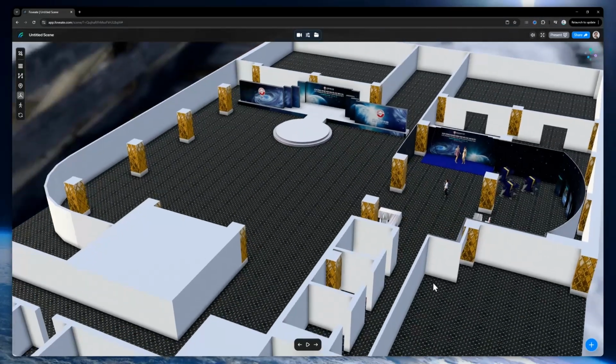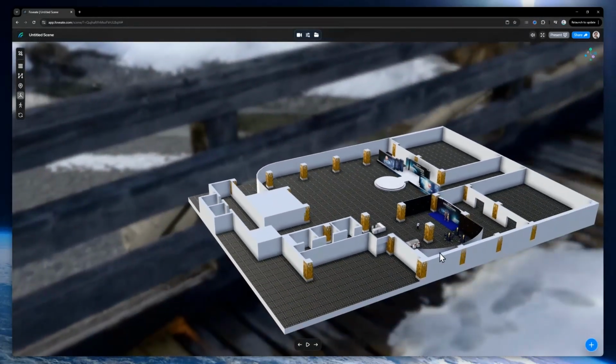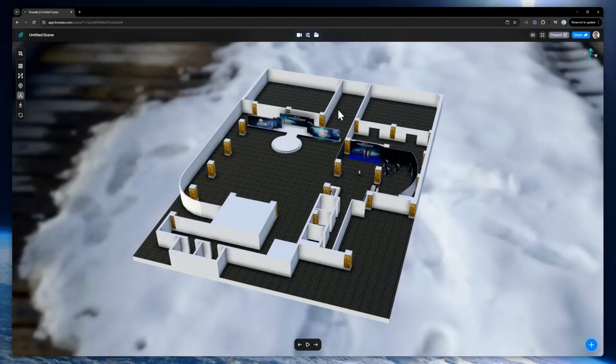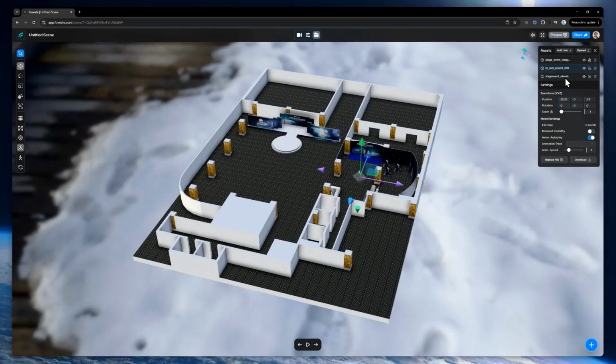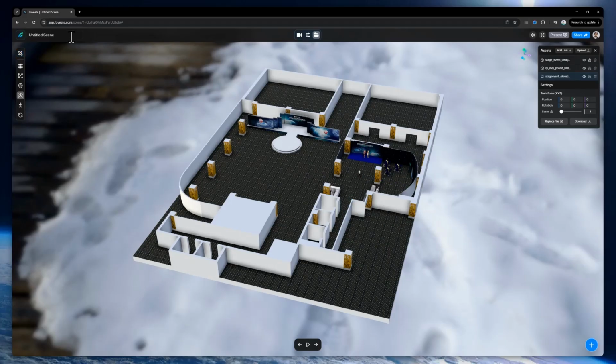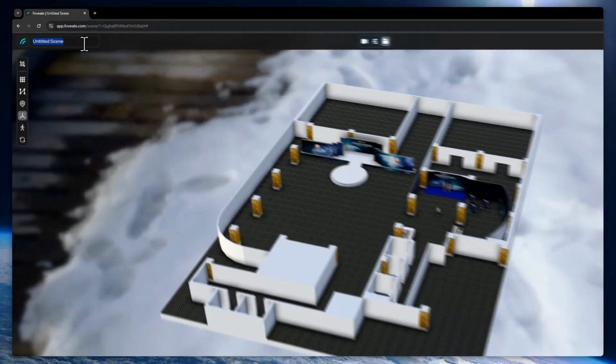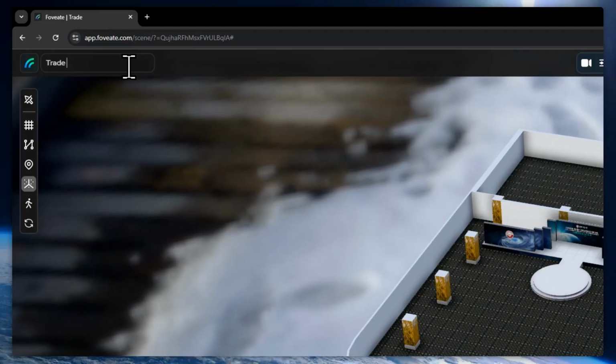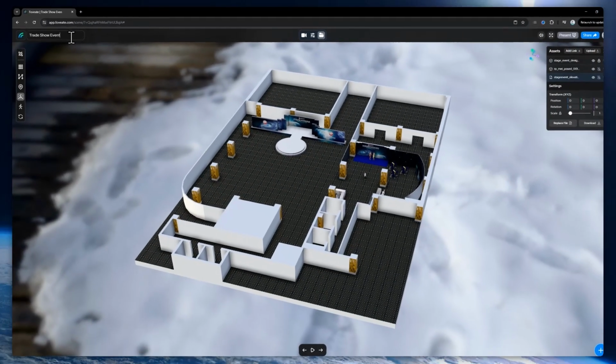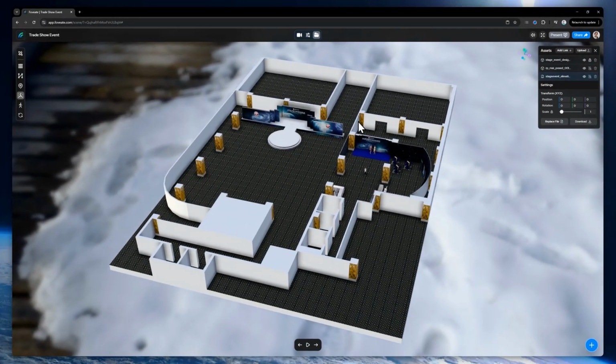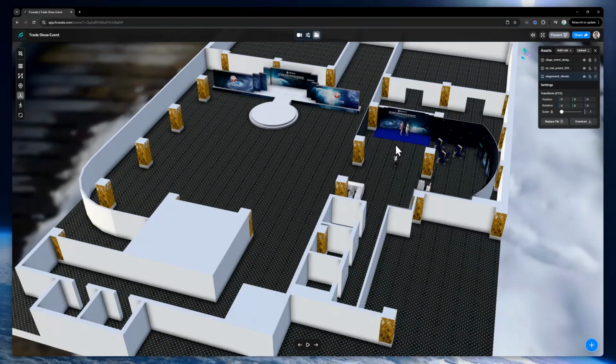Let's get started. So back in our model here, now we've uploaded our architectural model from SketchUp. We have another entourage model here, and we have a PDF that we've uploaded as well. So let's just name our scene. I'll call this Trade Show Event, and we can start making moments.